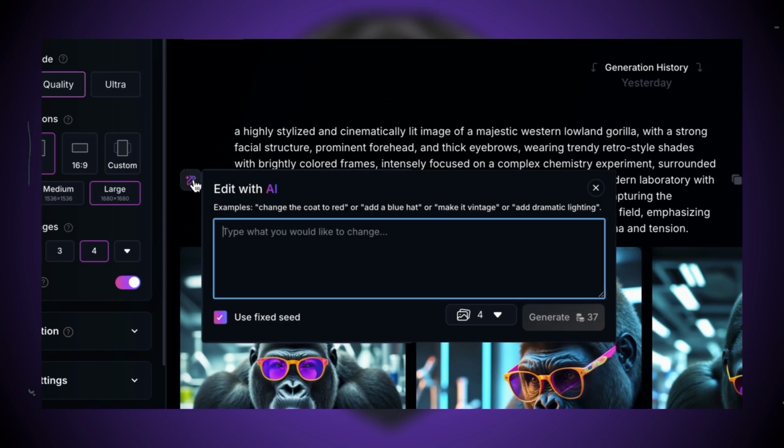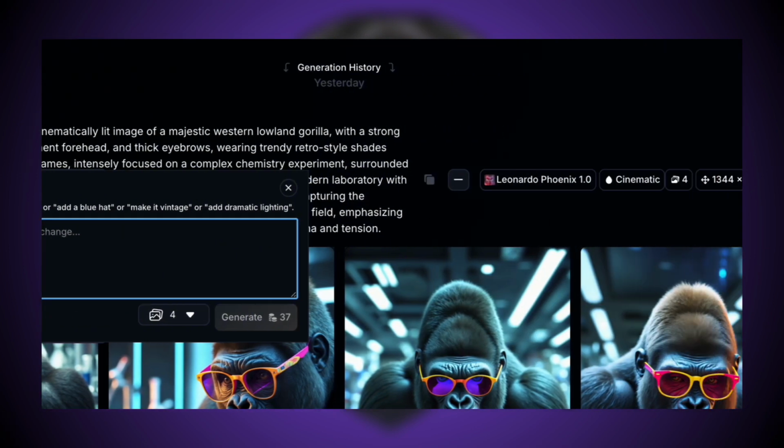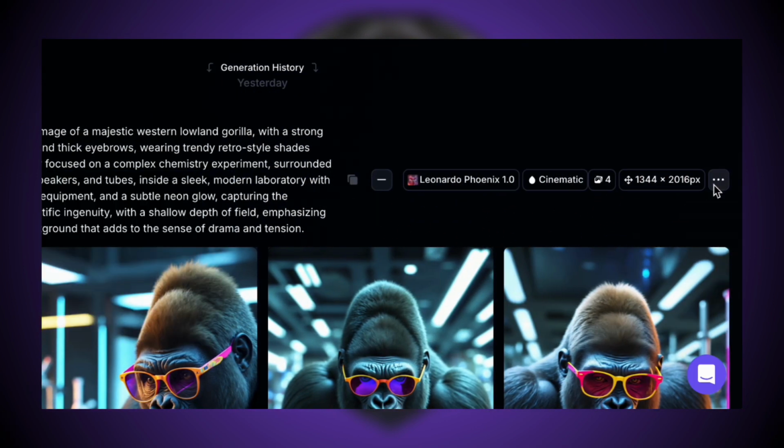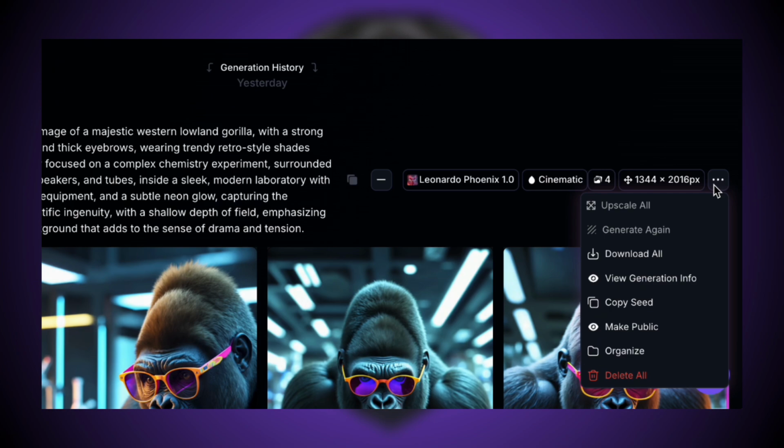We have access to the Prompt Enhance feature to the left, and to the right, we get a little overview of some of the settings that were applied. Besides that, clicking the 3 dots next to it reveals further options.